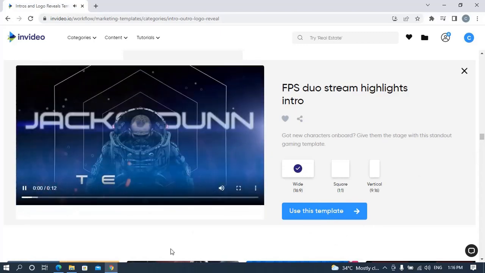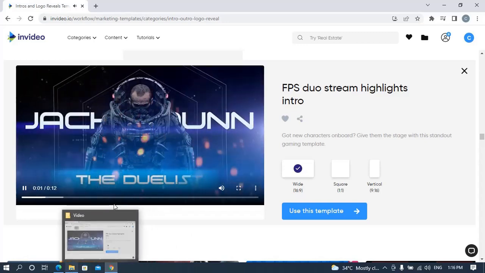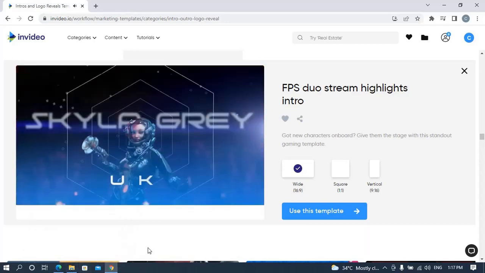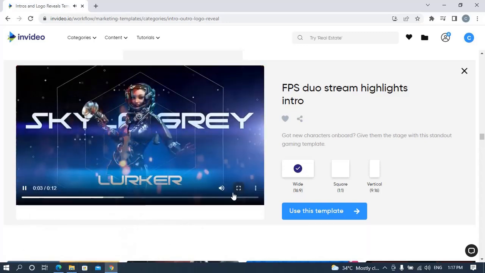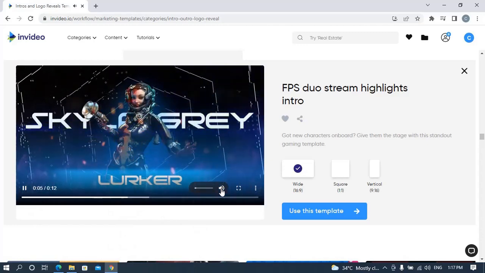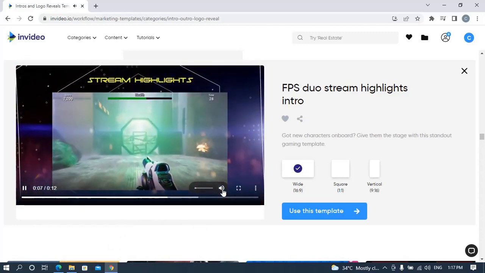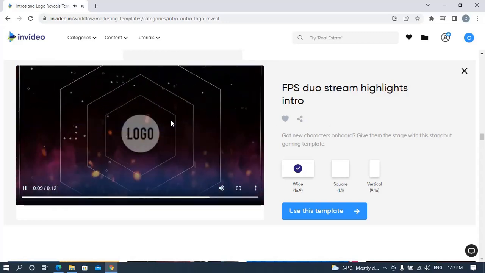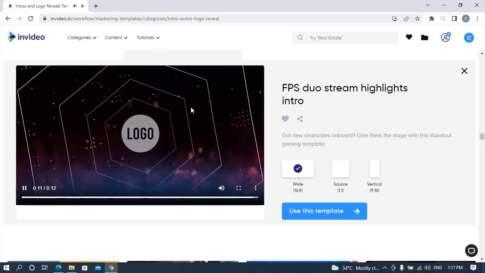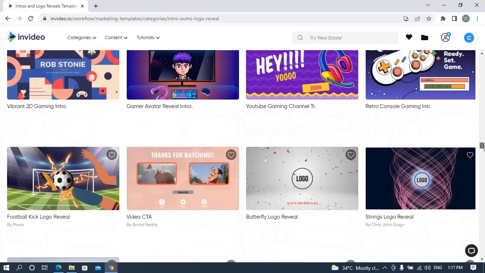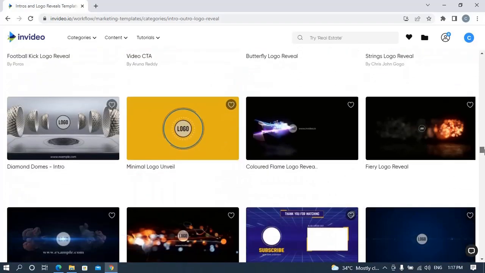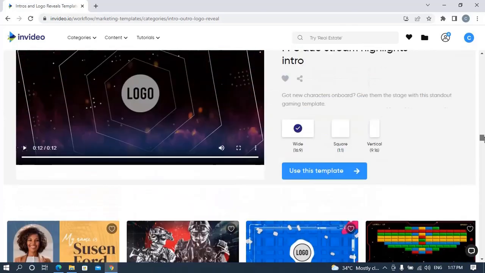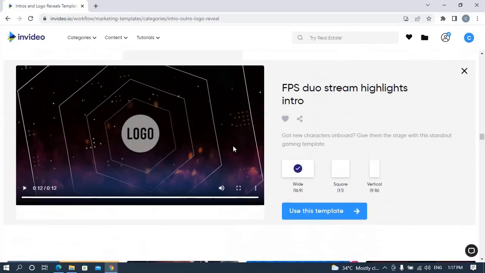Okay, it's buffering actually. So see, I think this is something nice. Oh, okay, you can see this is actually a template good if you have a gaming channel. So it's a 12 seconds template. So let's make use of it without wasting much of your time. It depends on your needs, just like I said, you can scroll through. If you have a food YouTube channel, preferably you use something related to food. So let us make use of this template.